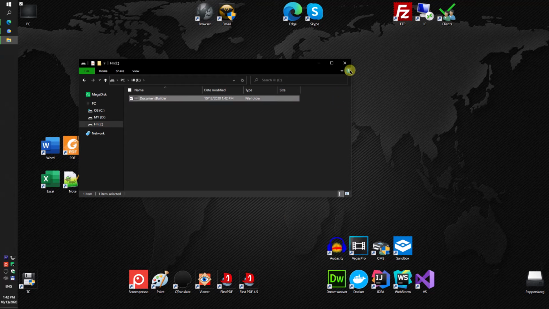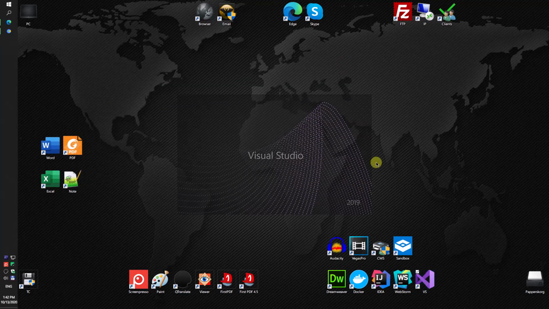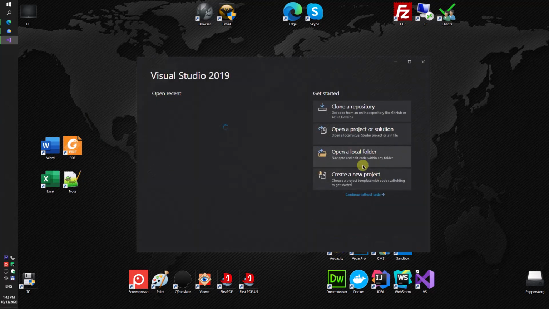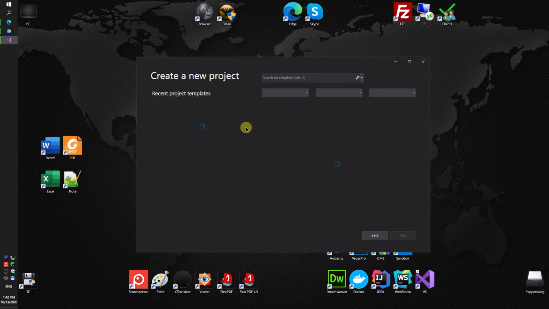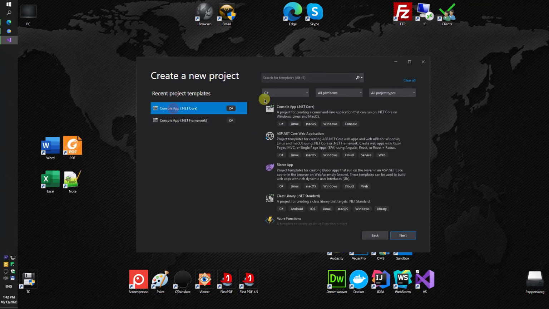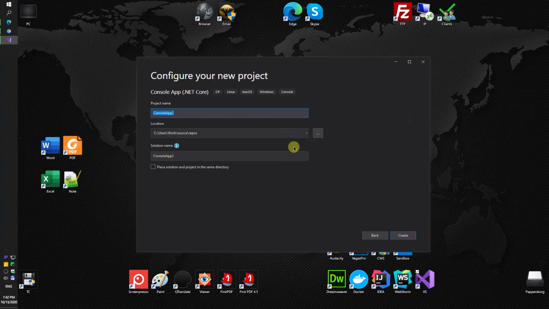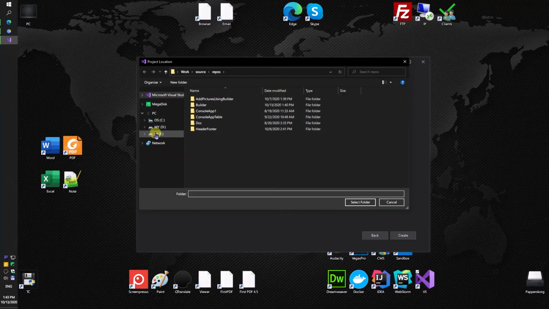Firstly, you need to create a folder and name it Document Builder. Secondly, launch a Visual Studio and create simple console application. In my case, a project named Builder, and save it in the folder created before.